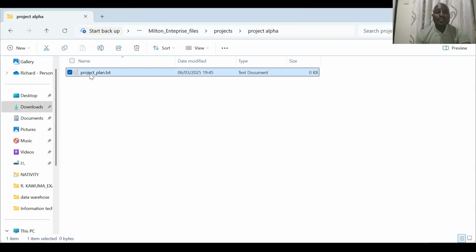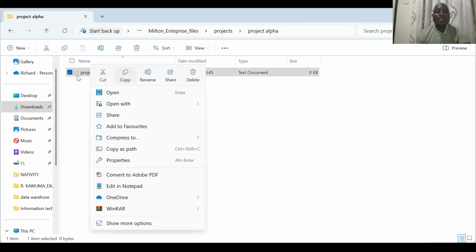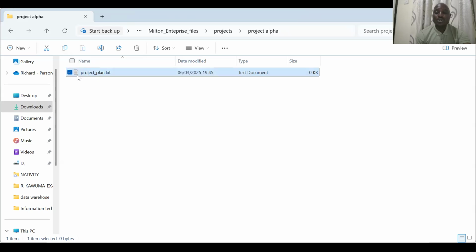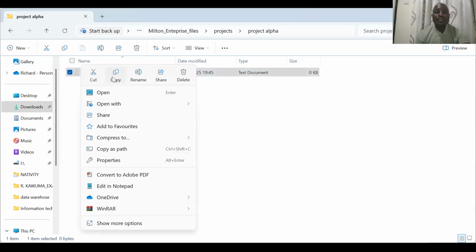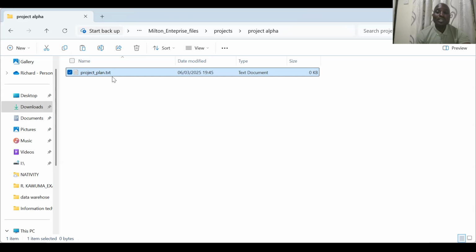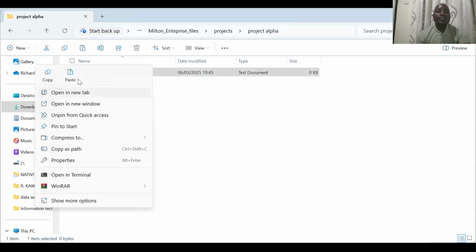So there are 2 or 3 ways you can do it. You can select a file, then you click the copy button, or you can right-click the file and choose the copy button, or you can select it and use Ctrl+C on your keyboard, either way. So they have told us to copy. So I'm going to right-click and I'll choose the copy button. And they have told us to take it to the documents folder. So this is the documents folder here. I'm going to right-click the documents folder and I'm going to click paste.